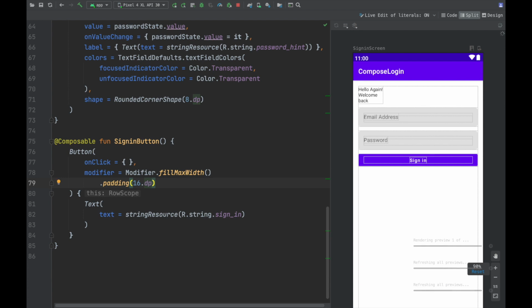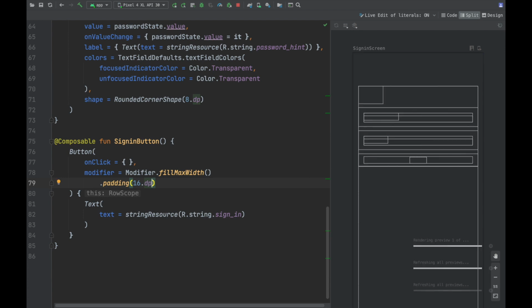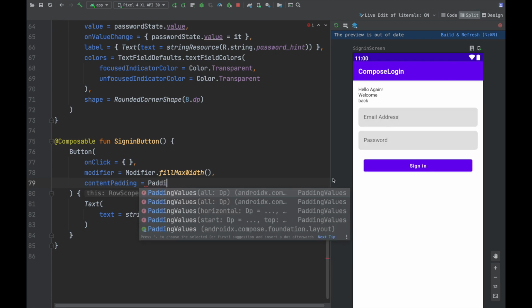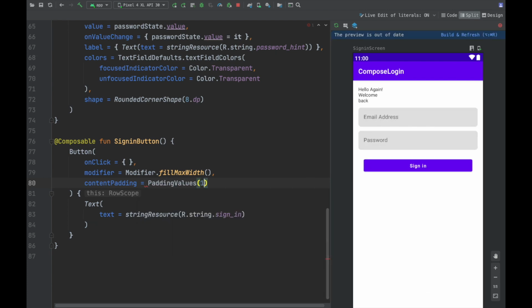Let's see here. You can see the button now has a padding in its container. That's not what we want. What we want is for the content of the button to have a padding, right? And so to do that, we don't have a concept here of margin and padding like we do in the layout system. We have only padding, but we have a content padding where we can set a padding to the content of the button, which is the text here. So let's use maybe 16 dp here.